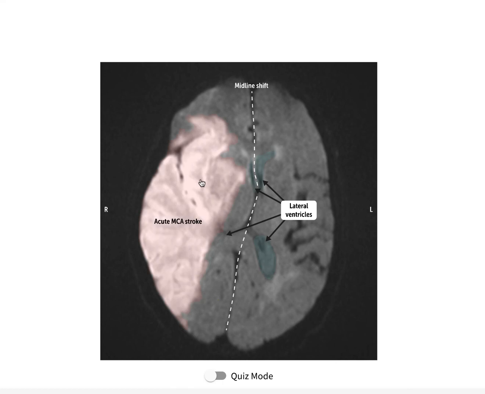When you mouse over, the student's attention is immediately drawn to the midline shift away from the lesion and the compression of the ipsilateral lateral ventricles. And this completely changes the clinical picture from something that's going to cause dense hemiparesis to something that can actually cause brain herniation and death. This is a person who might actually need a decompressive craniectomy at some point.